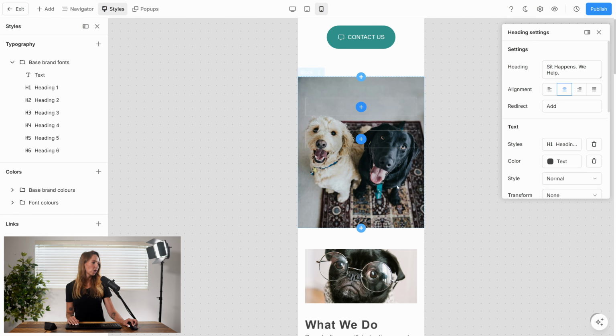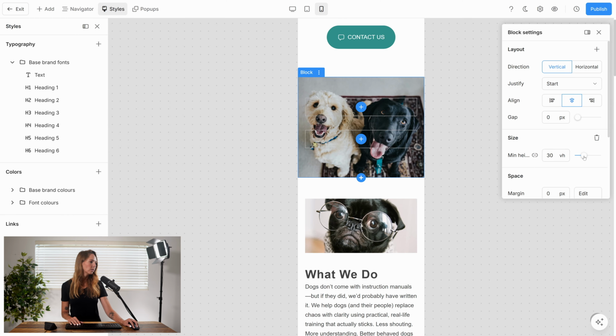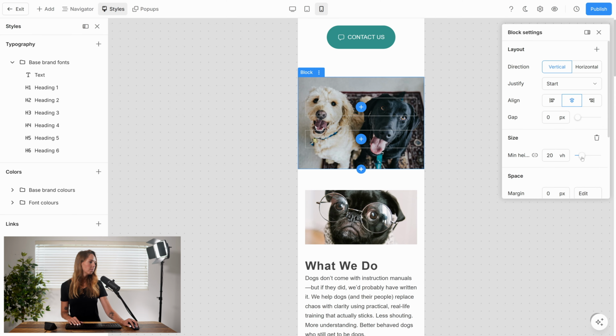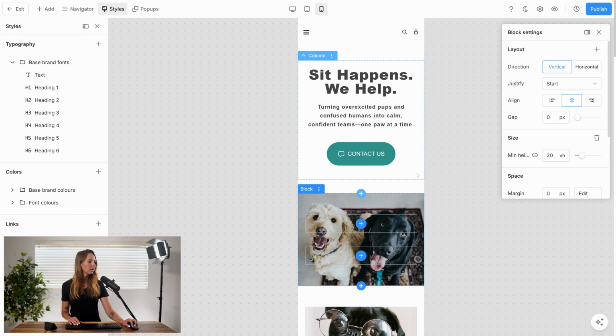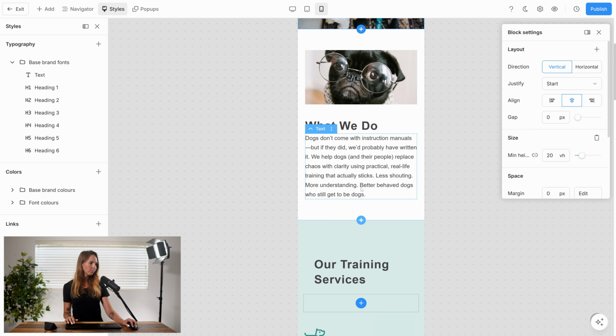We can scroll along. This block could probably be a bit smaller on mobile. So I'm going to change the minimum height, and I'm going to make it about that size. That looks a little bit better, because then we can see that we've got some information here. But now the thing that I'm not enjoying about this is that we've got an image here and then another image, and I kind of want to swap that around. I want to have the image after the text.